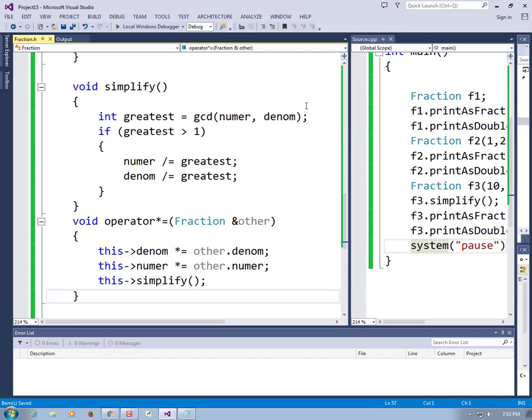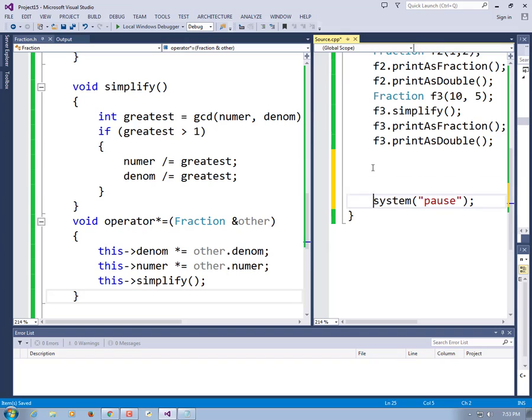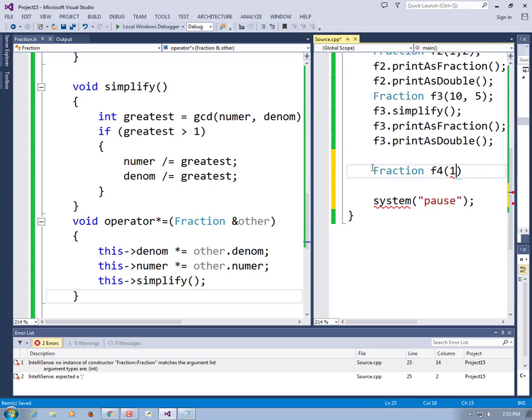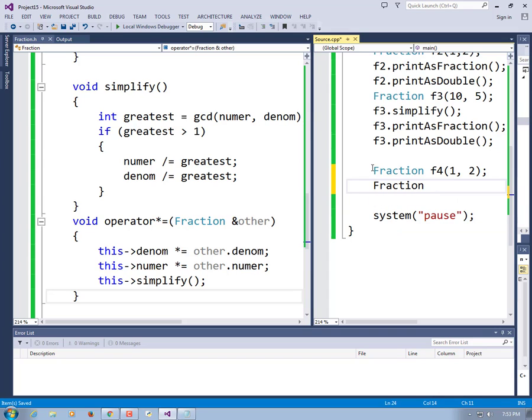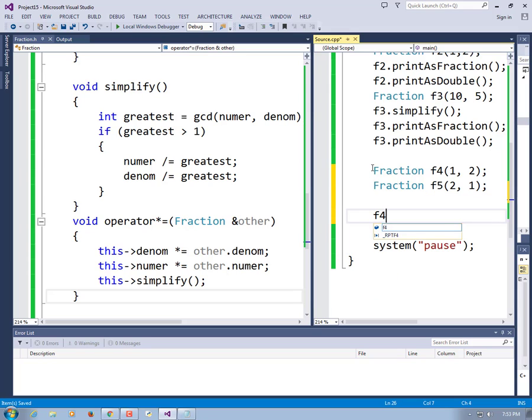Let's try it out. Let's go back over to main. Let's make two new fractions. Fraction f4 is equal to 1 over 2. Fraction f5 is equal to 2 over 1. And what happens when we multiply those two together? 1 over 2 times 2 over 1 is what? We should get 1. So f4 times equals f5.